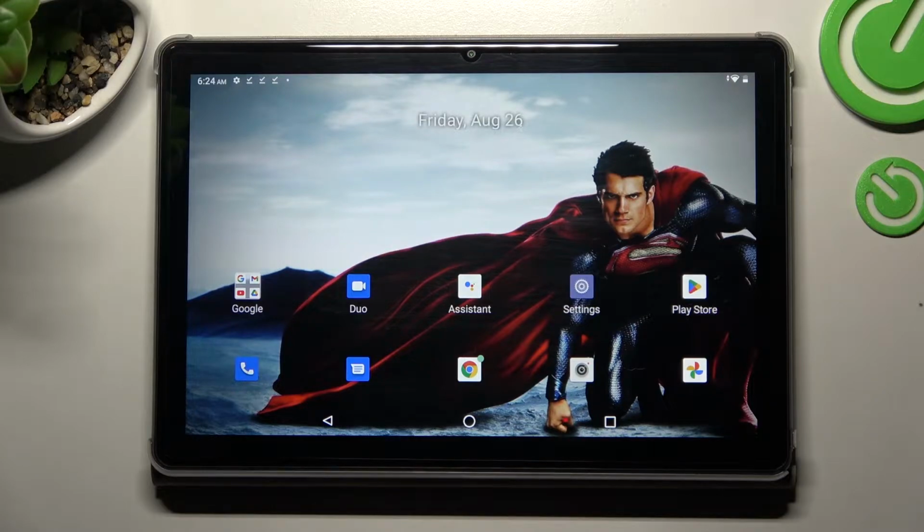Hi! In front of me is CUBOT Tablet Tab 10, and today I would like to show you how you can add event to calendar on this device.